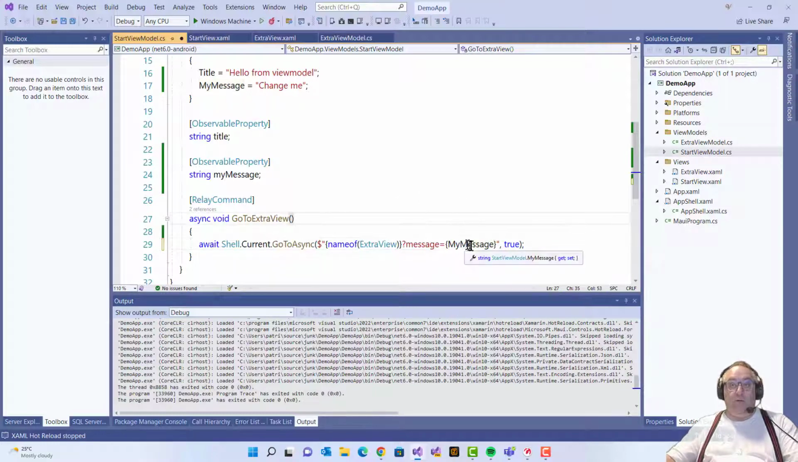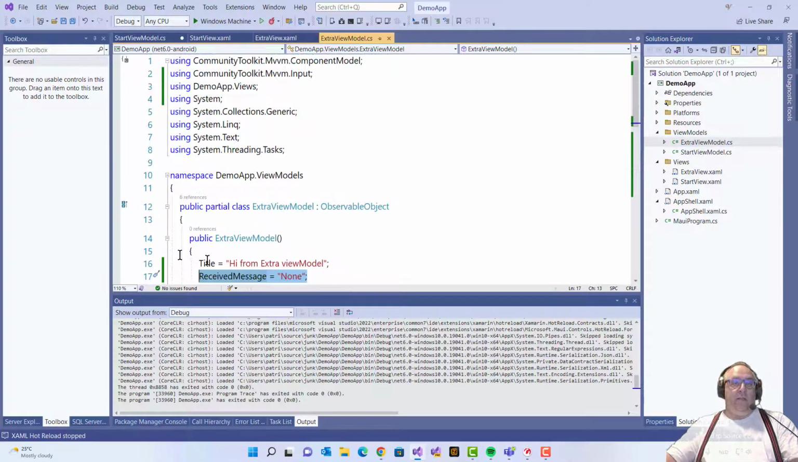This will be understood. So whatever is in my message, in this case change me, will be sent out, and then it has to be received by something that says, hey, listen, I see that there's a message. I'm expecting a message. Any string can be over here. Any name can be over here. And then I bind it to something else. So we need to go to the page, in this case to the view model. And this whole page actually is involved.